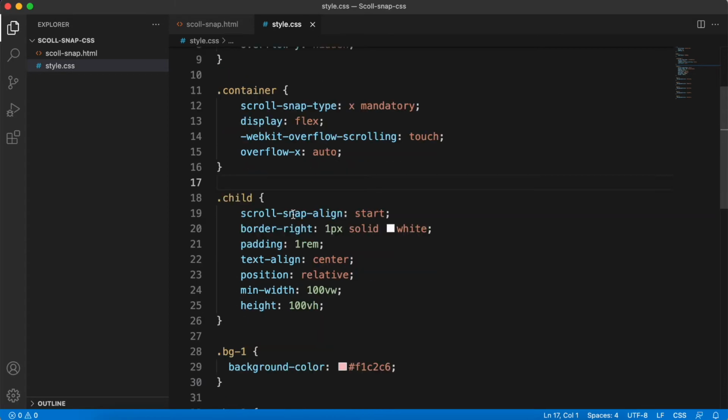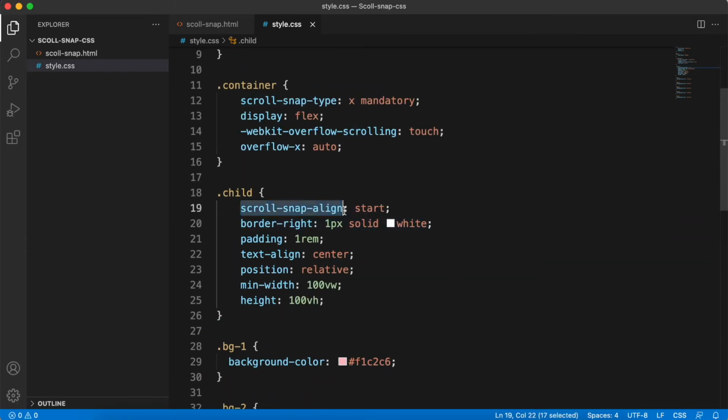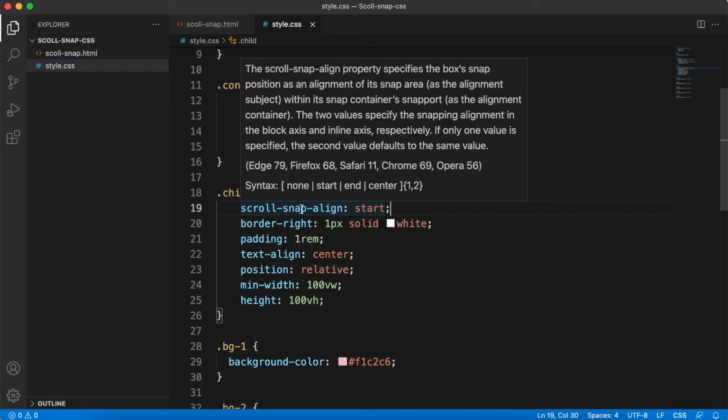And next, this is the child class. So we have to use this inside the child, right? So this is the parent, and this is the child. So we want to use this one right here. It's called scroll-snap-align.